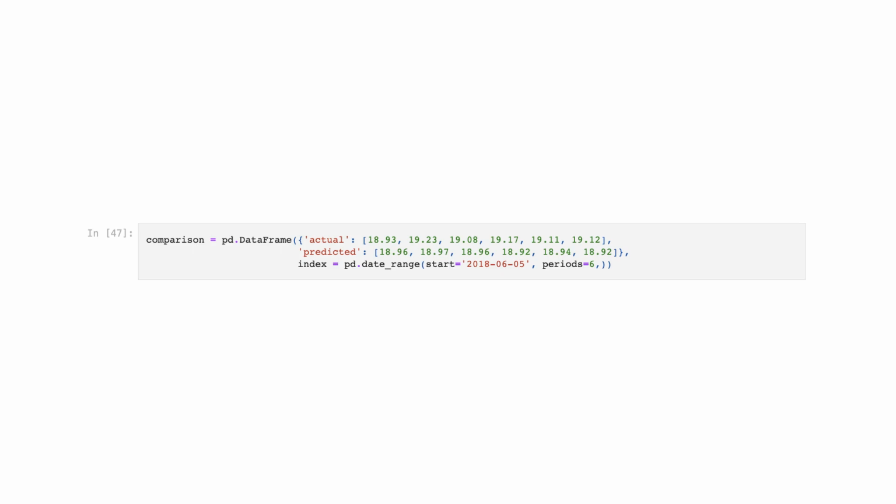This code creates a data frame object called comparison with 2 columns named actual and predicted. The actual column contains a list of actual values, 18.93, 19.23, 19.08, 19.17, 19.11, 19.12, and the predicted column contains a list of predicted values, 18.96, 18.97, 18.96, 18.92, 18.94, 18.92.